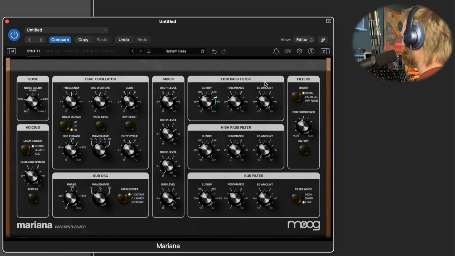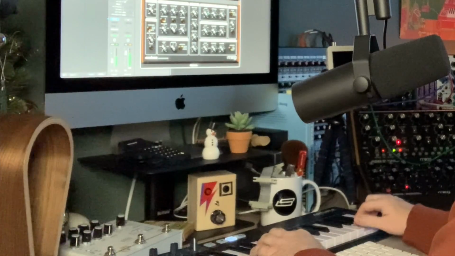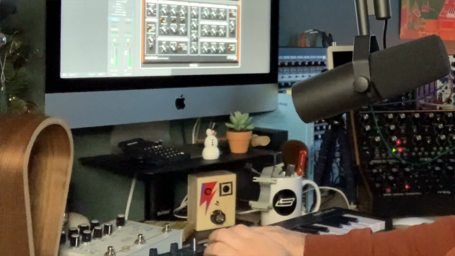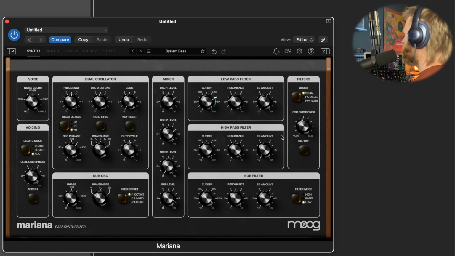Oh my god, it's so squelchy. It sounds amazing. Yeah, envelope generator amount. But so far, I'm on the first preset, just playing with it a little bit, and I'm already very impressed. Let's see, legato mode, retrig. Let's switch it to legato. Add. Not sure what add means. I'll have to dig into the manual for that one.